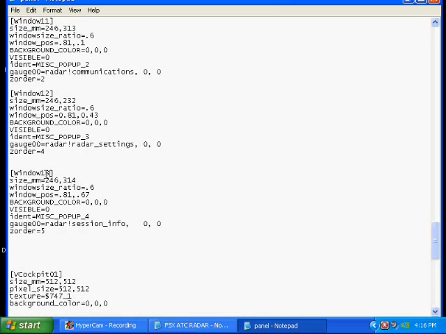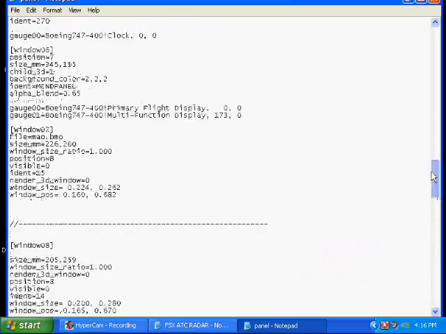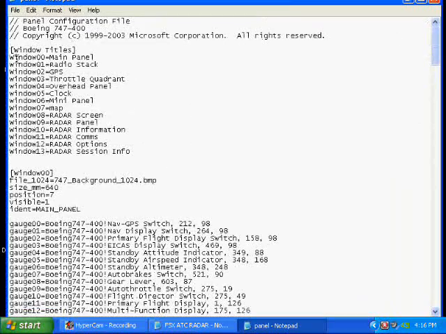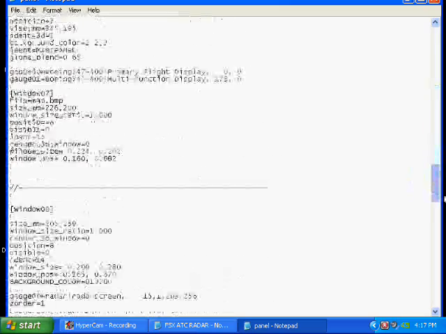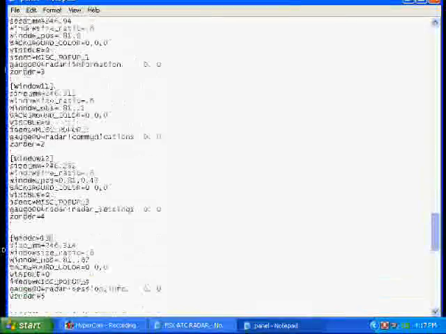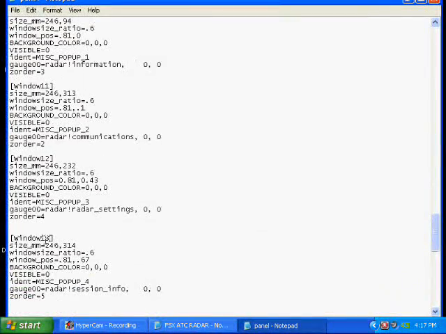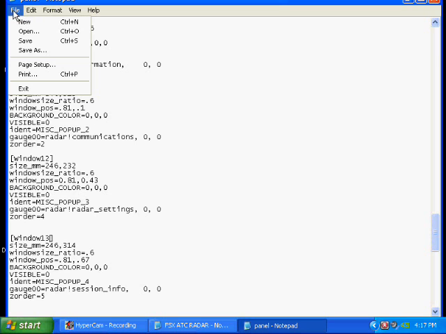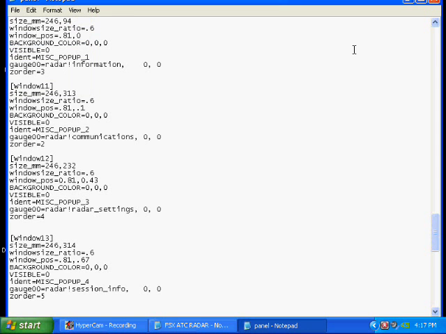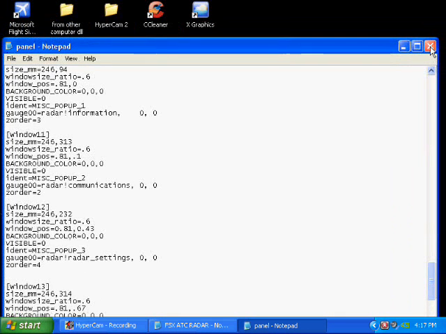That's how you know you did it right: your numbers up top should start from Windows 00, and your last one down here should end at Windows 13, and it does. So you know you got all your numbers right. Now you just go to File and hit Save. Once you hit Save, just hit the X key and close it out.